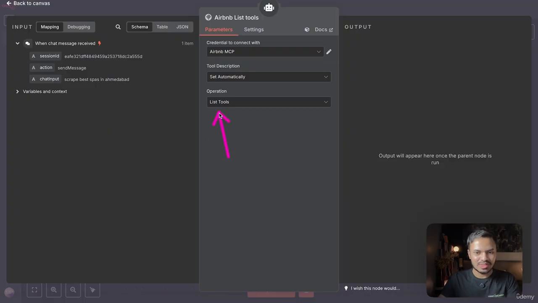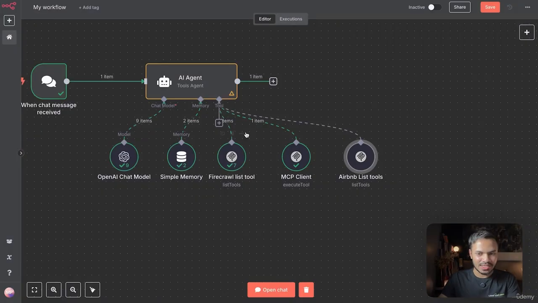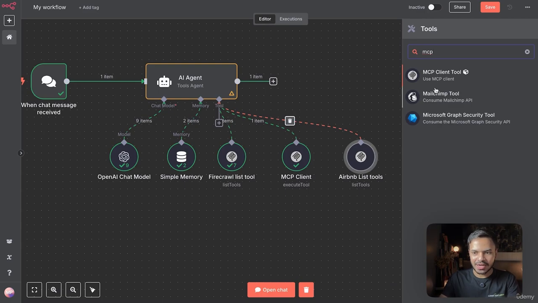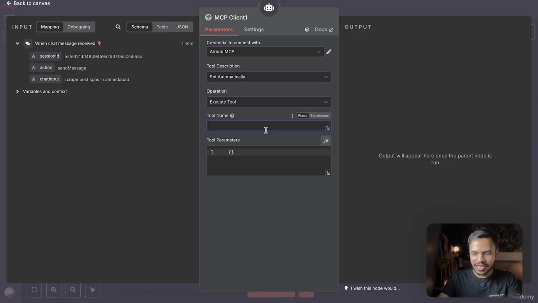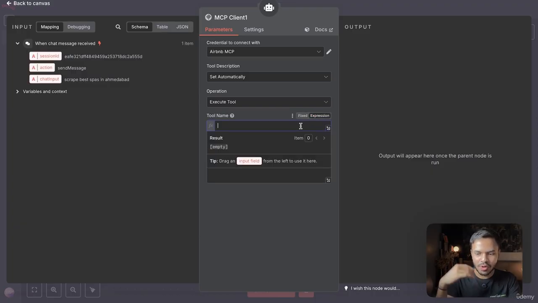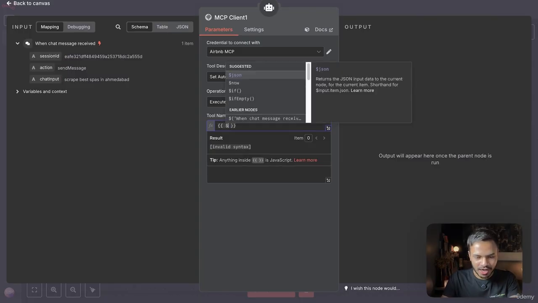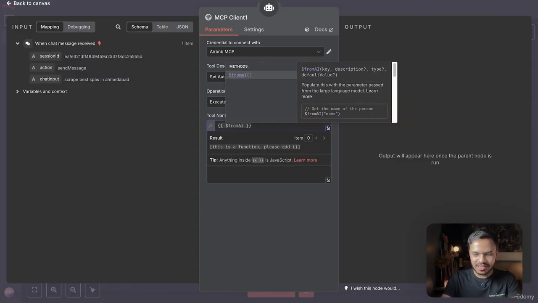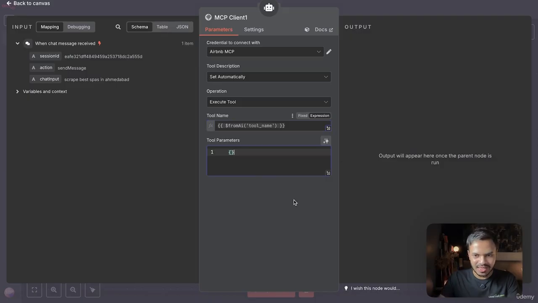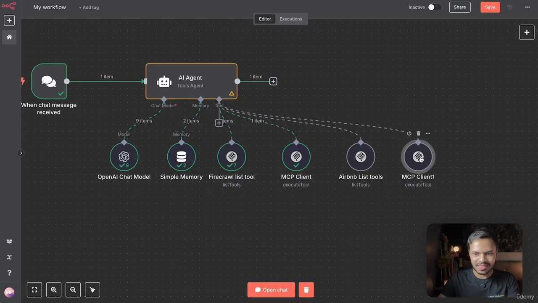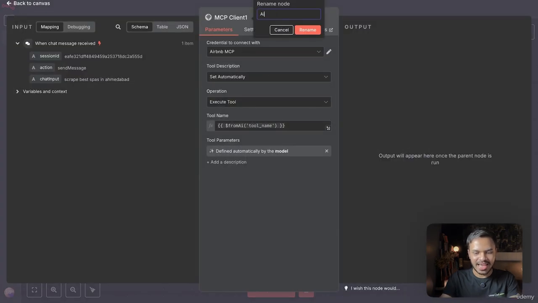That's why in operation we are using list tool. We have to do the same in order to execute. So again search for MCP client node. This time we are going to use execute tool. And again for tool name, go to expression and we want to tell AI to figure it out on its own. So open double curly bracket, dollar from AI, and in brackets with quotation marks, tool name. So it will simply replace the tool name that it is going to use. And we are going to use let the model define these parameters. Awesome. Yeah, we forgot to rename this. Let's say Airbnb execute.